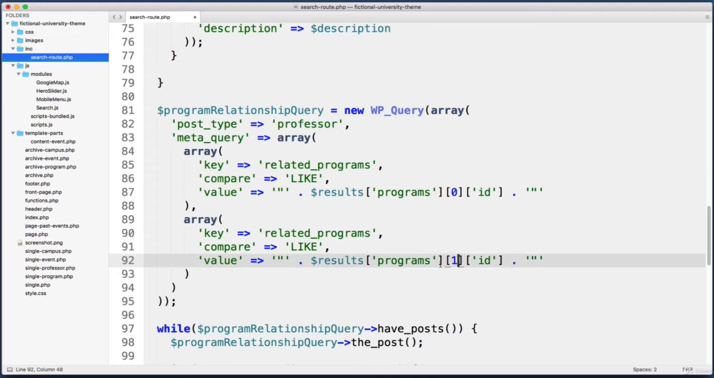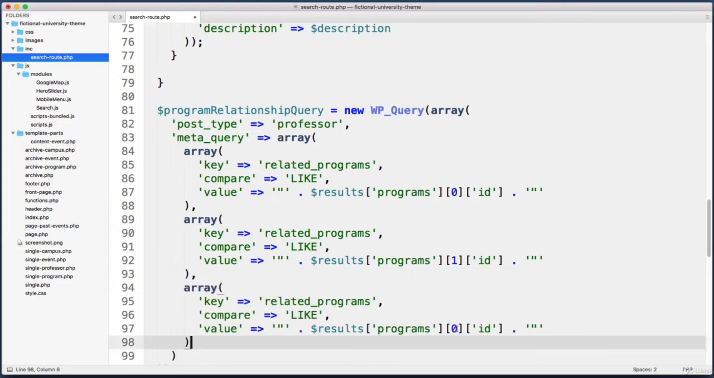Or if we had a third biology program, we would add another filter, right? So we'd say comma, paste in the array again, and change this to a 2. So this way we are pulling in any professors that have a relationship to maybe human biology, marine biology, and super duper advanced biology. Now it is important to point out that by default, when you have multiple arrays or filters like this, WordPress's default behavior is to try and make sure that all of these conditions are met. And in our case, we don't want to make sure that this and this and this is met. We're looking for this or this or this.